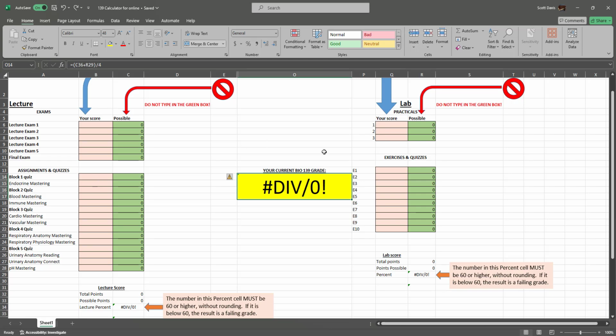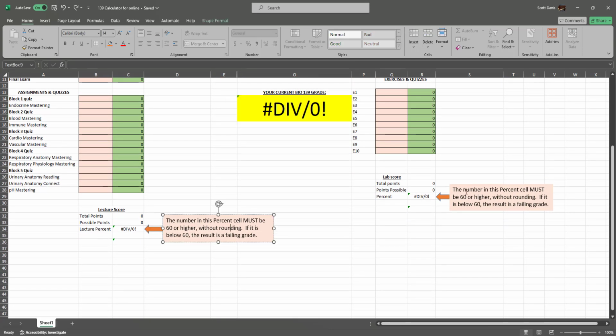Until you've done something in lecture and lab, the big yellow box doesn't say much. But once you've done something in lecture and something in lab, the big yellow box is your grade. But if we scroll down, there's two important things here. You only get one grade for Bio 139, but we calculate your lecture score and we calculate your lab score, and whatever your lab score is, whatever your lecture score is, those have to be 60% or higher without rounding.